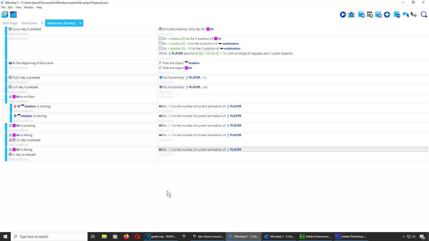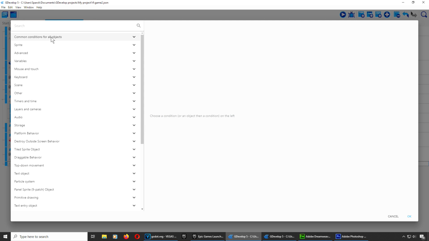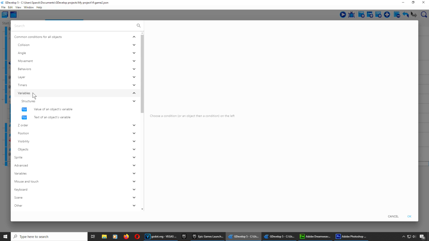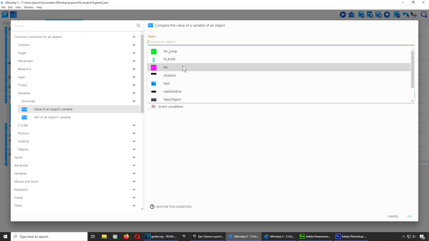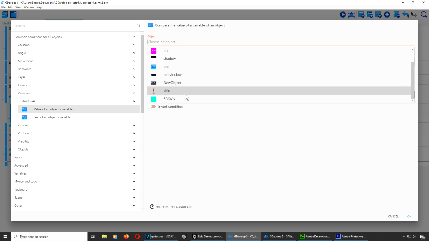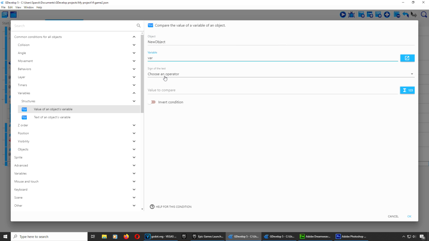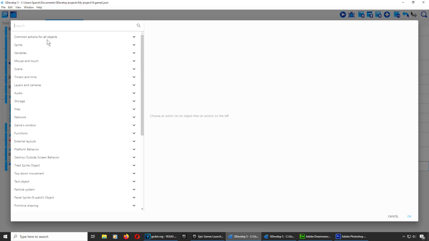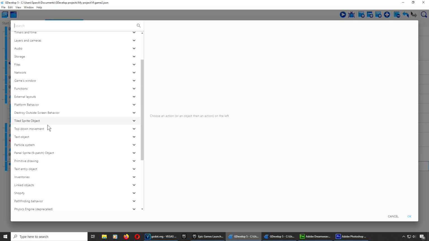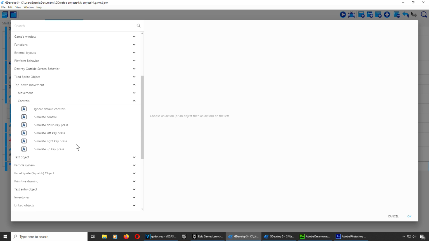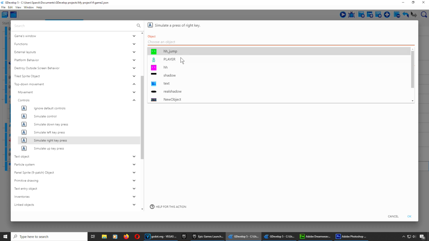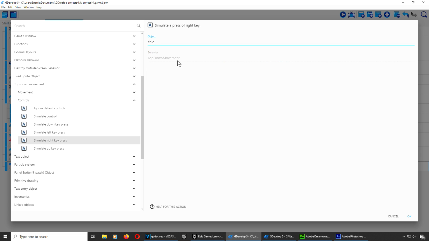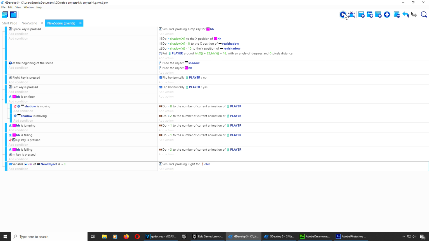So let me create a new event, based on that variable. Variables, object variable, and we are looking for the background. Okay, there it is. Equals 0, which is the default number. So if this is 0, we want our character to walk. So let's find the top-down movement controllers, simulate press right, and that will be for our female character. See what happens.